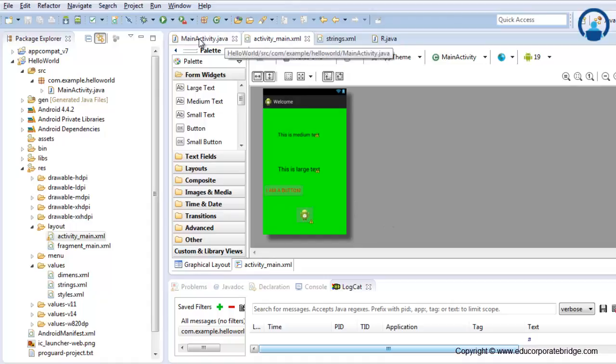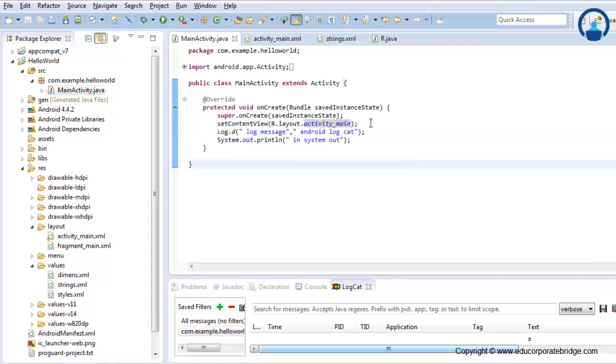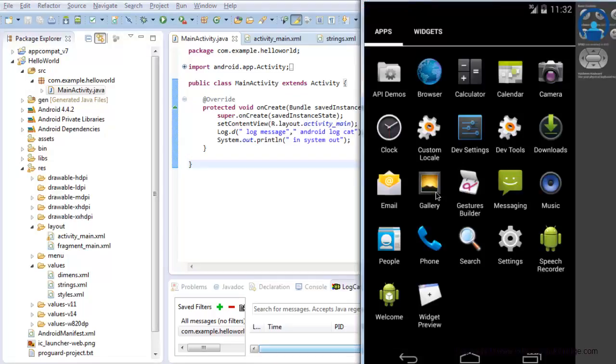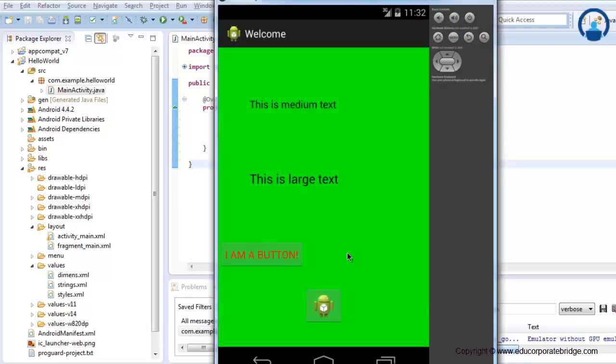Now we'll see how this appears in our emulator. Come to MainActivity.java again and hit run. Opening the emulator again. It should close. It has closed now. So this is how they look. This is a simple button, and this is your image button as shown by the emulator. This will show the same in your phone.